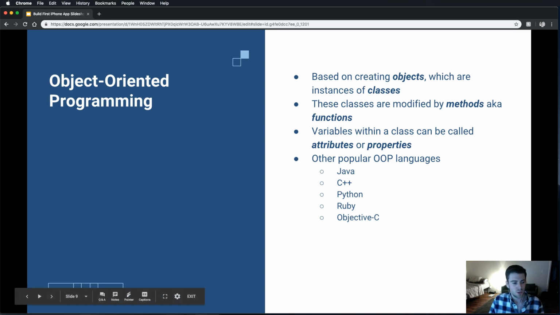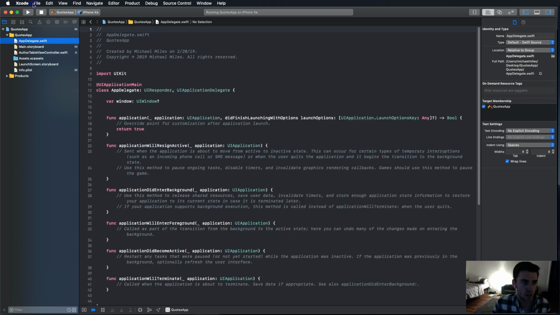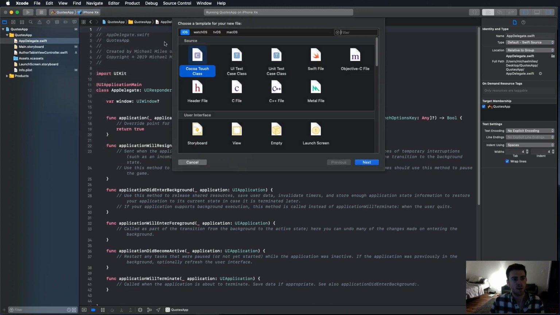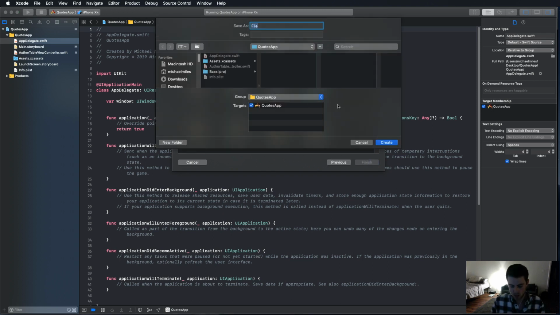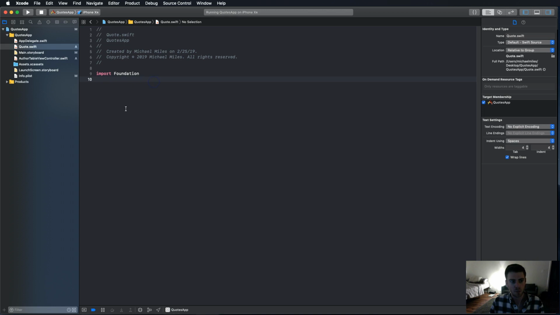So let's go back to our project, and we're going to create a class or object. And to do that, we're going to go New File, and we just want a Swift file. I want to do Cocoa Touch class for this one. And we're going to call it quote. And make sure you're targeting quotes app, the checkbox is checked and everything. And so now we're in, and we're going to create our own class here. And we're not going to need the superclass for this one. We are creating our own object. And that object will be called quote.